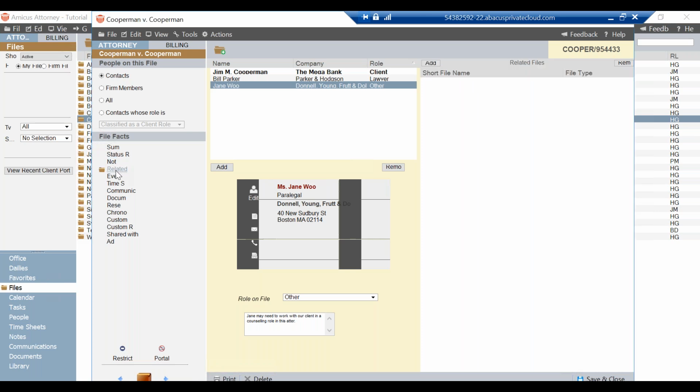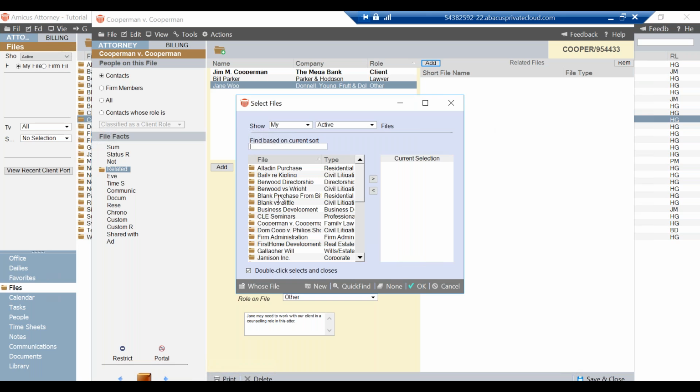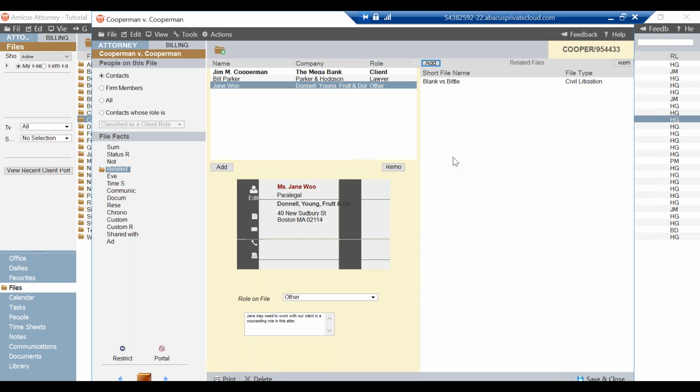If we go to the next field, related files, you can see here you can associate files or cases to other cases. So in essence, if this Cooperman and Cooperman family law case is dependent on the outcome of another case, you would have the ability to directly associate that other case to it by clicking Add, and then choosing the appropriate case, toggling it over here, and then clicking OK. And then going forward, when they open up the Cooperman and Cooperman case, they would see that it is associated to this related file.